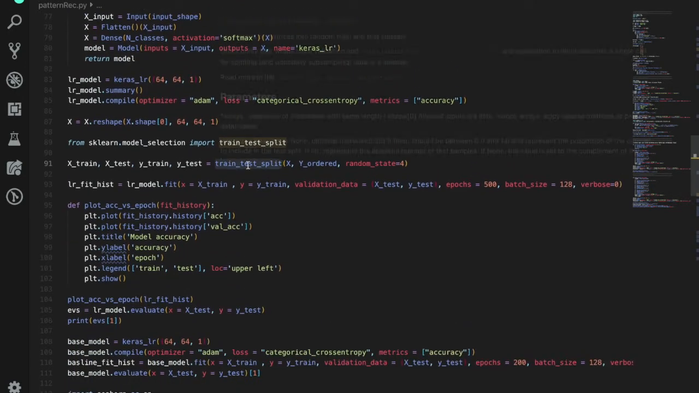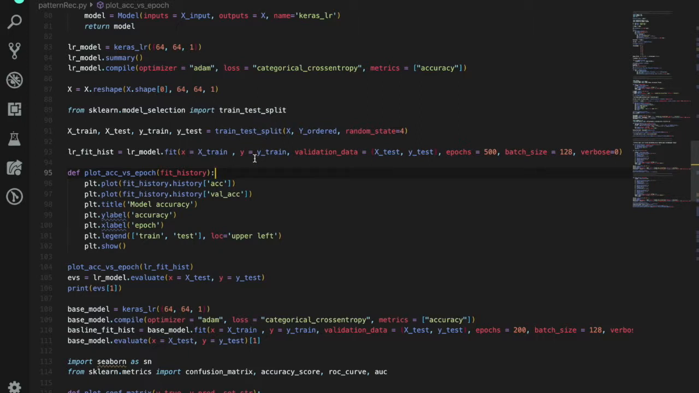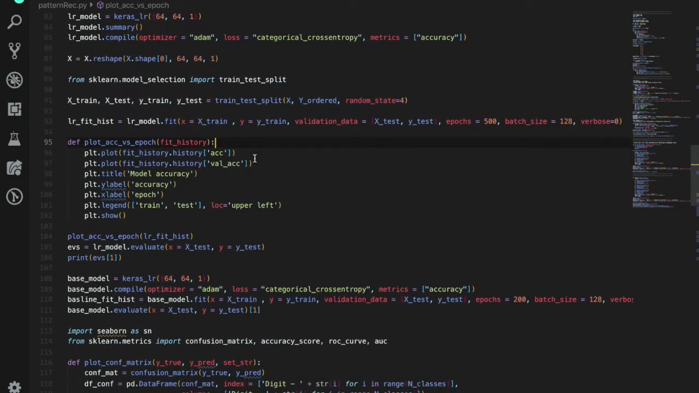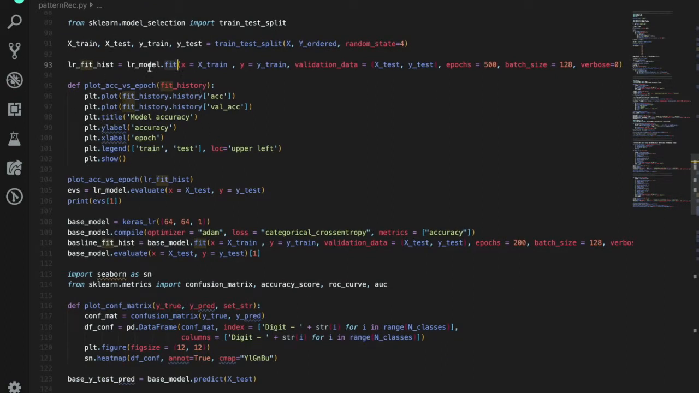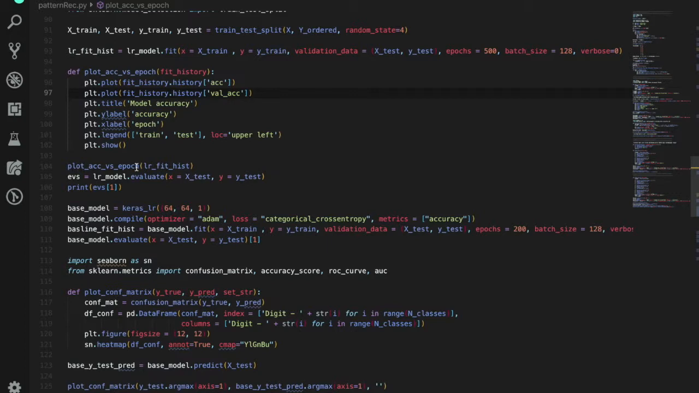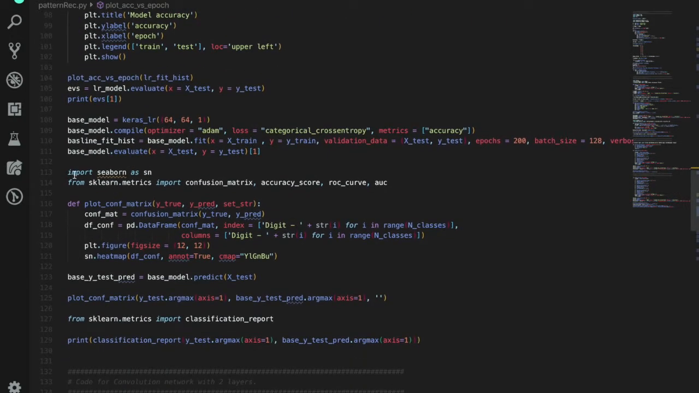Keras actually comes with a built-in function that helps us to do the split of the data set. Then after splitting the data set, I train my model. So I basically fit my linear regression model to the training data set. Once the model has been fitted, I plot the performance of the model. So I plot the accuracy of the model as it goes through different epochs. Then over here I display the confusion matrix for the linear logistical regression model.